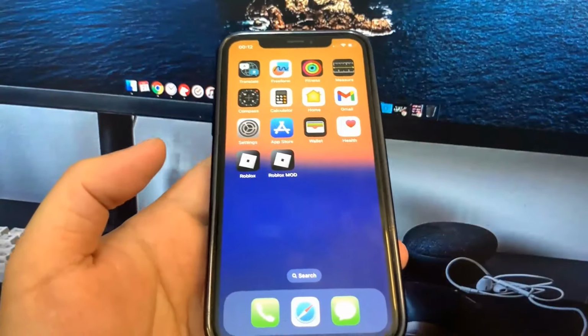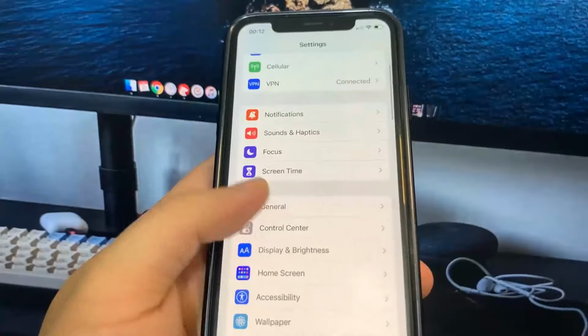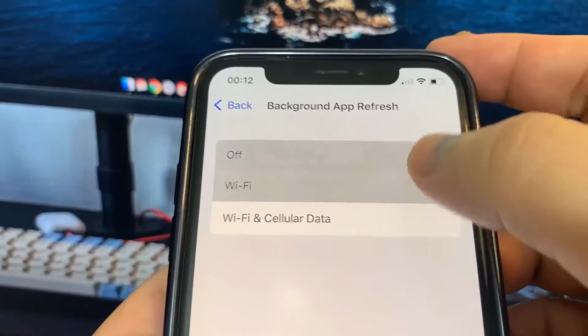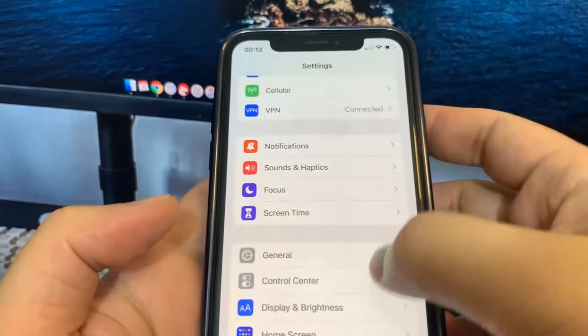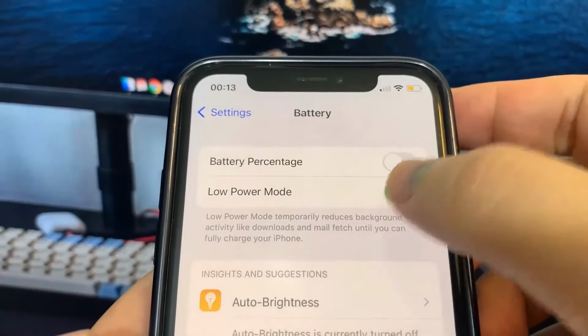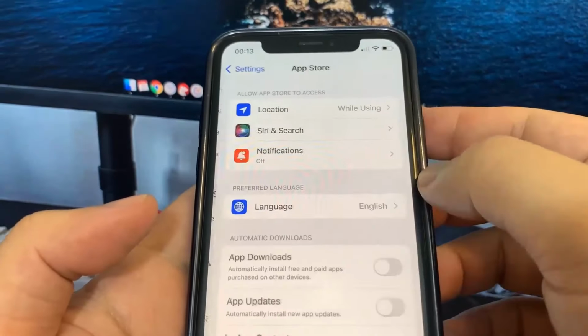So what we need to do is go to this website called tweakclub.com. First, go to settings if you're on an iPhone, go to general, go to background app refresh, and make sure this is on Wi-Fi or Wi-Fi and cellular. It doesn't matter, but make sure it is on one of those. So once you've done that, guys, we're going to go to battery and turn off low power mode. You'll know it's on because your battery percentage is going to be yellow. So make sure low power mode is off. Then go to App Store and turn on the automatic downloads. So once you've done that, you're good to go.